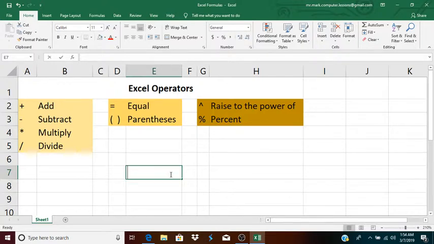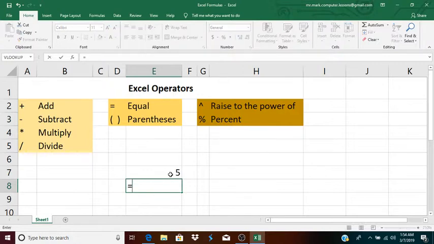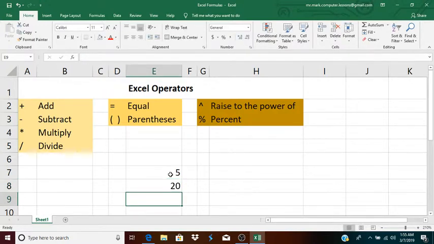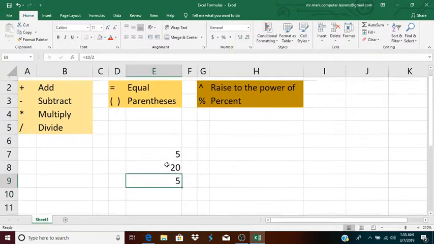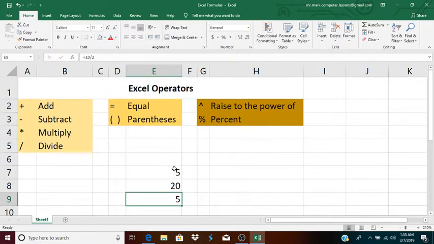Or subtraction, equal 10 minus 5. That will give you 5. Let's try multiplication, equal 5 star 4. That gives you 20. And I'll even try division, 10 slash 2. And that gives you 5. So Excel formulas can be used to perform simple calculations or even more complex calculations on exact numbers.